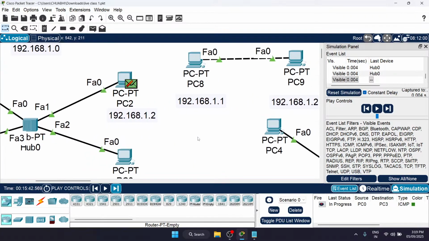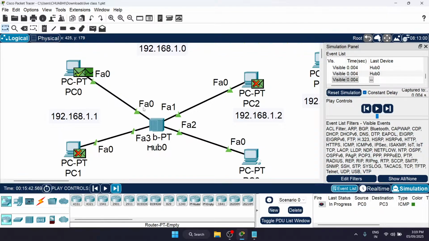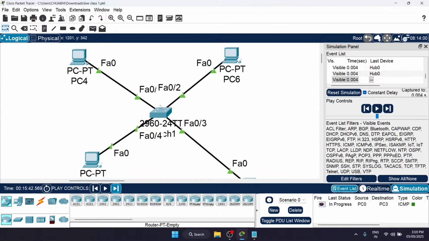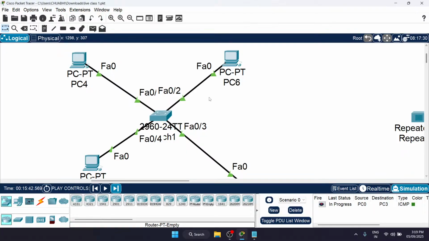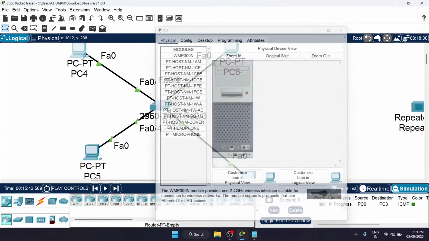Okay. Let's continue. We have a switch then. For the switch, I told you that it was your homework to configure it on your own. But for those who haven't configured it yet, let me tell you how to do it.